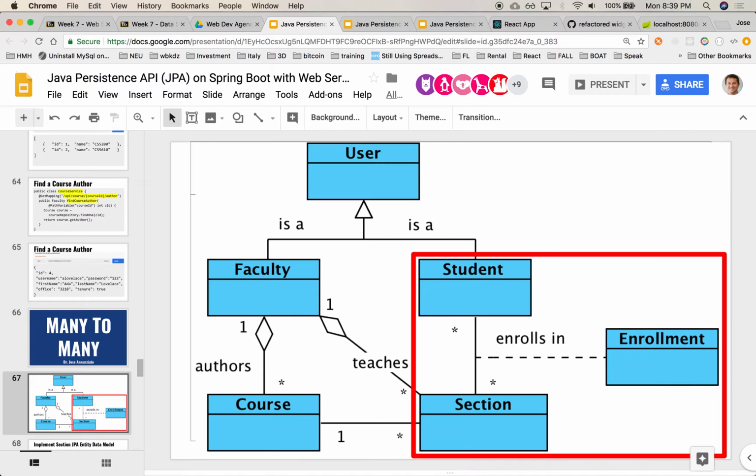It says, not only is a student associated to multiple sections, but for each one of those associations, I want to keep track of some meta information. I want to know, this particular student enrolled in this particular section. What grade did they get? How well did they do? Do they have any reviews or feedback about that particular section? So that's information about the association.